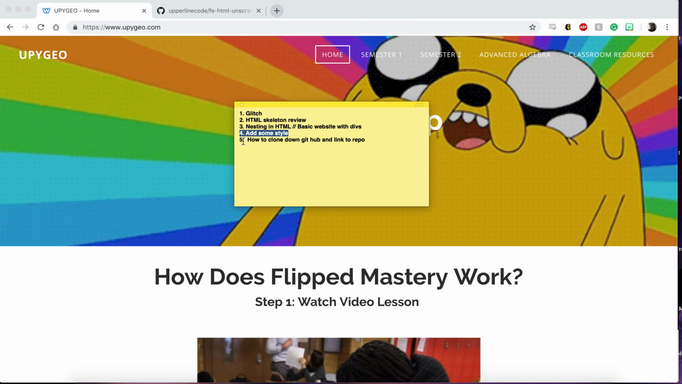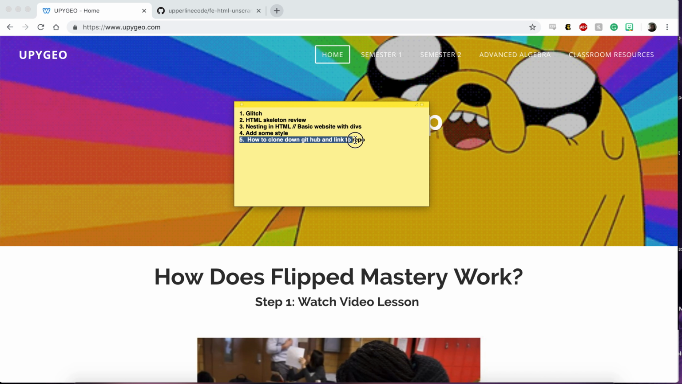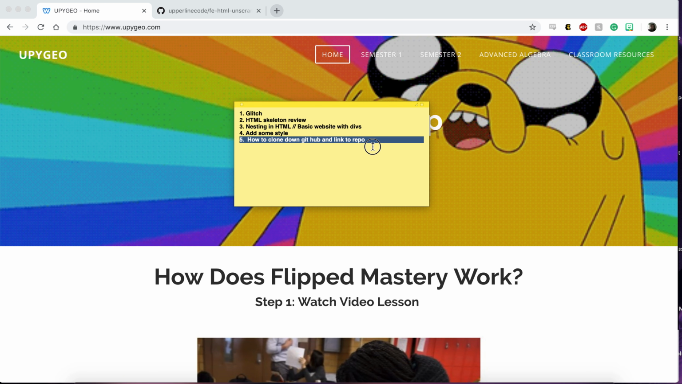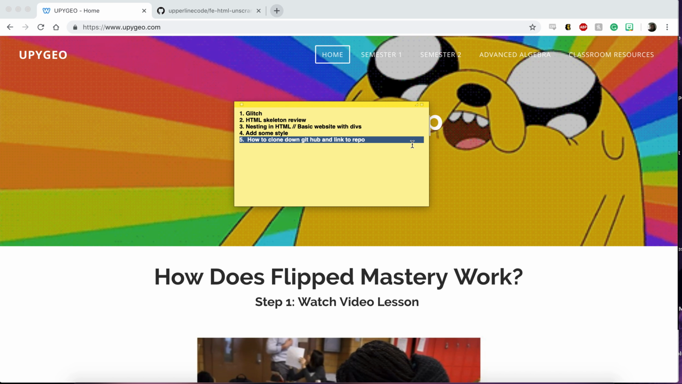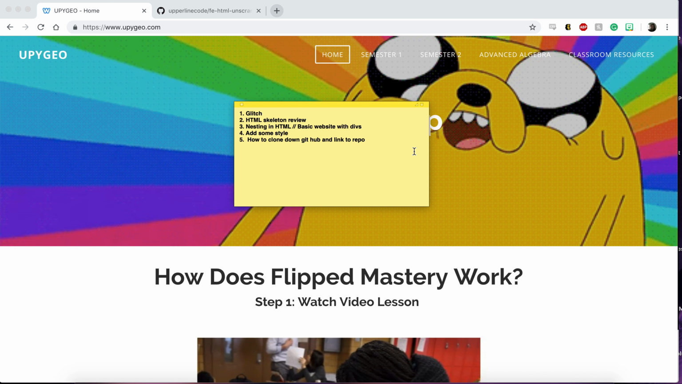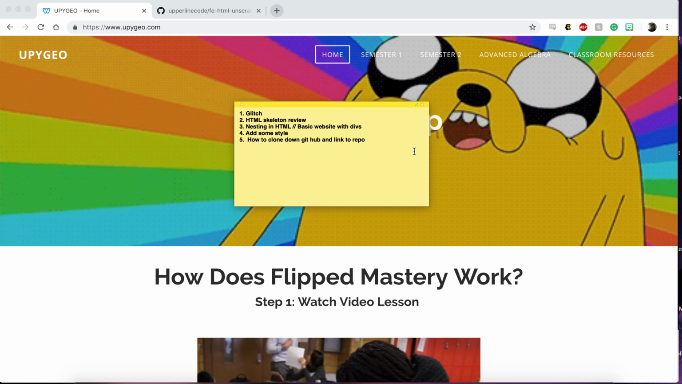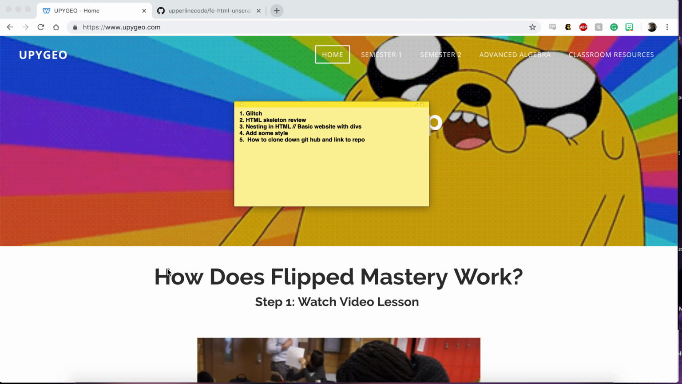And then last, I'm going to show you guys how to do something called clone down in GitHub. And I'll give you a link to something called a repo. I'll tell you what all of that means. And basically, that's going to allow you to do some fun labs on your own. So let's get started. First, Glitch.